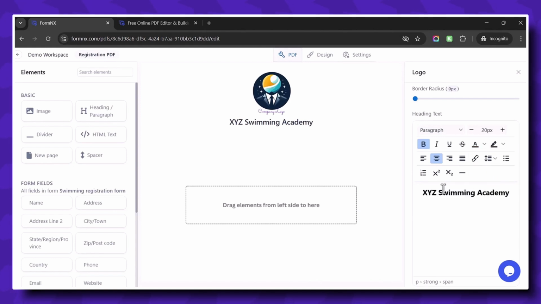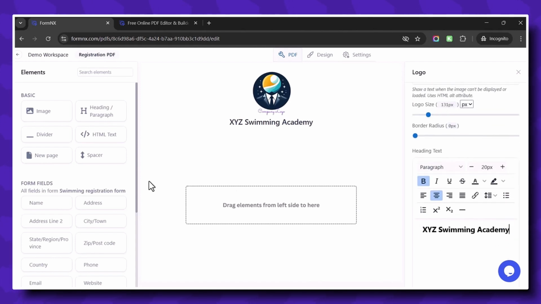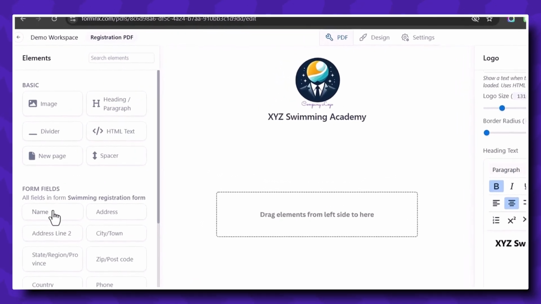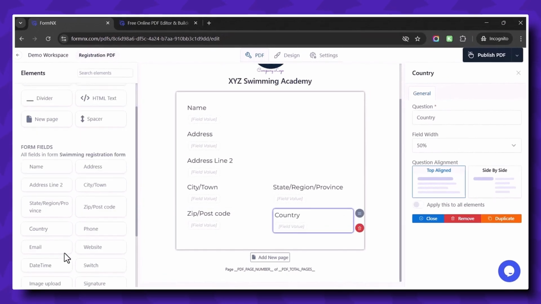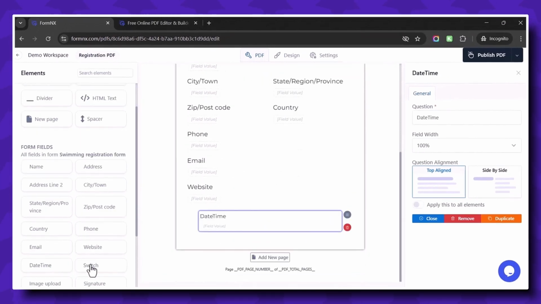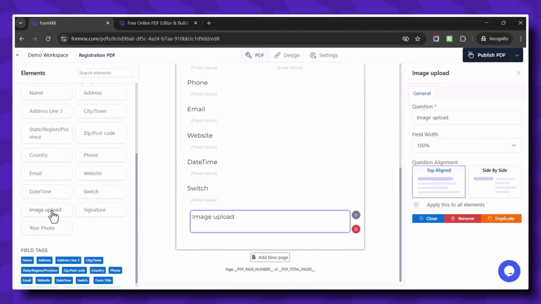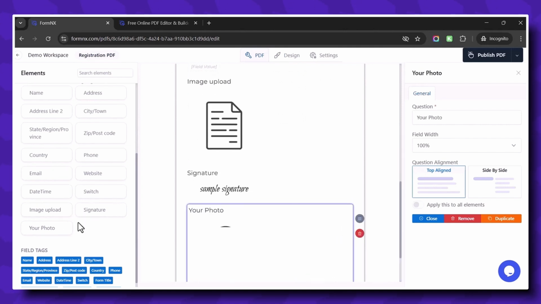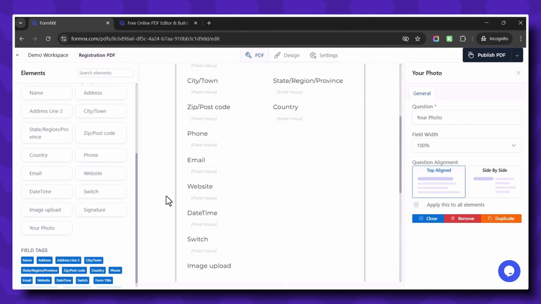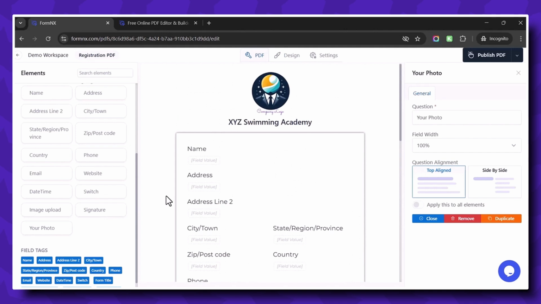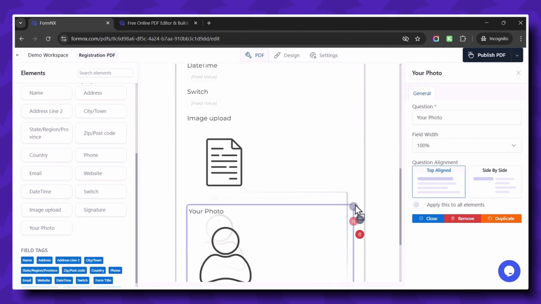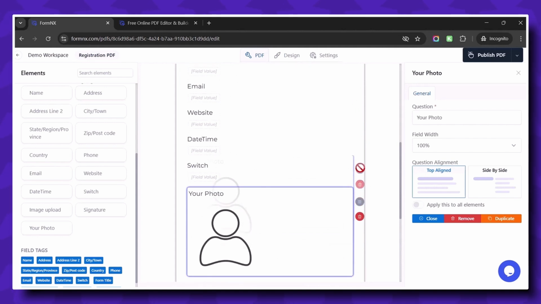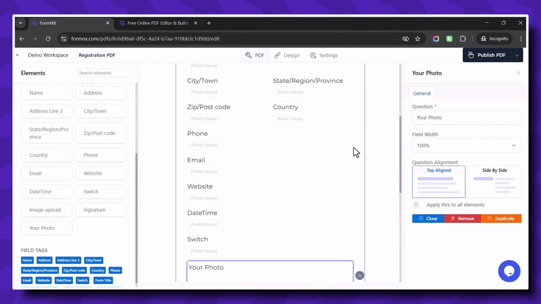Once you have filled every detail in your header, add the fields which you want to display in the PDF. Let us say we want to display their name, address line 1, city, state, zip, country, phone, email, website, date, time, switch, image upload, signature, and their photo. So we are using all the fields which are present inside the form. We want to rearrange it to have the photo at the very top. Simply drag and drop the field here and rearrange it as we do inside the form builder.